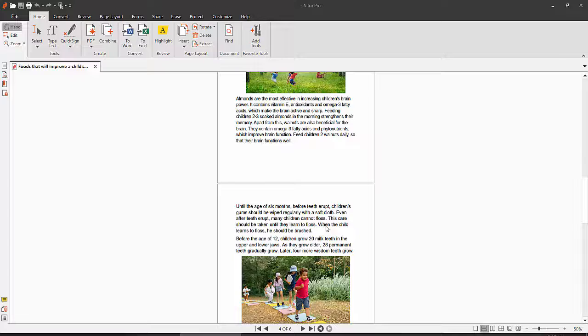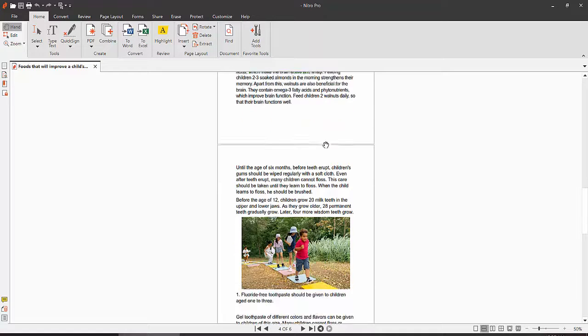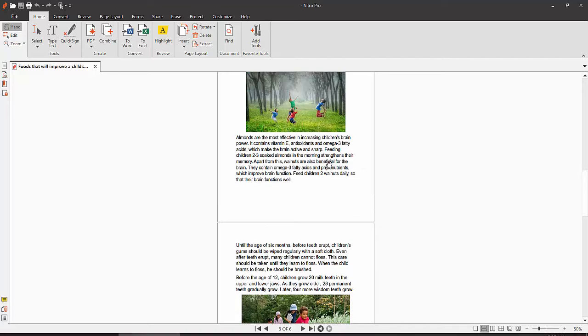Hello everyone, today I'll show you how to replace multiple pages in a PDF file using Nitro Pro PDF Editor. Open your PDF file with Nitro Pro PDF Editor.